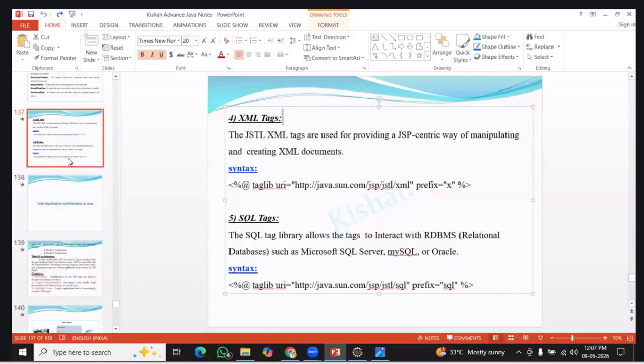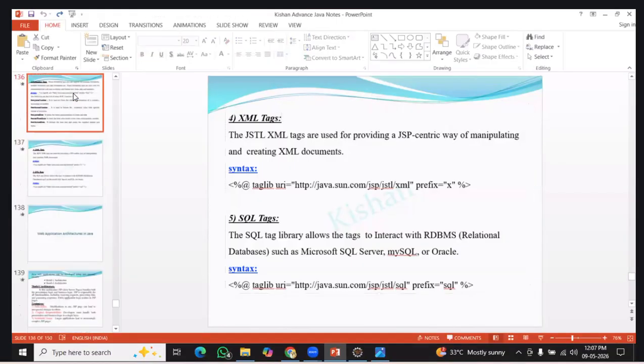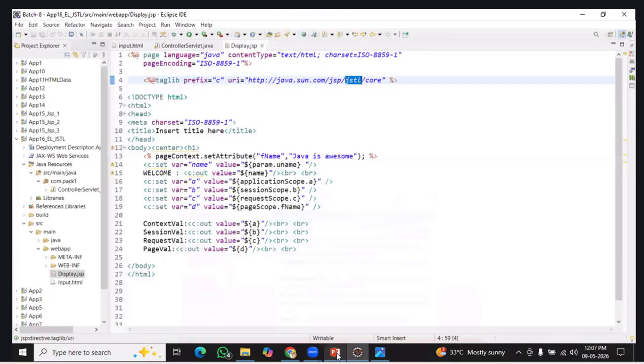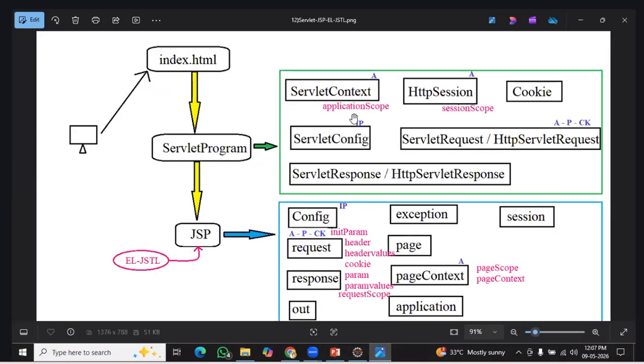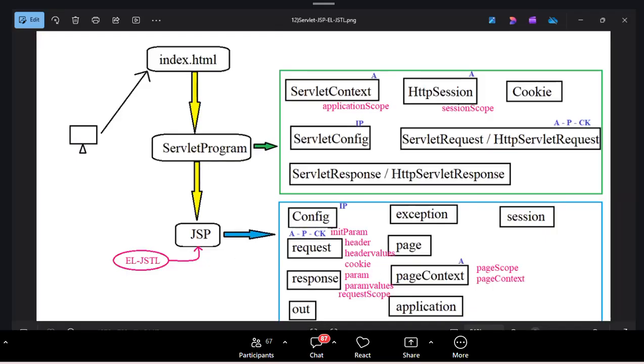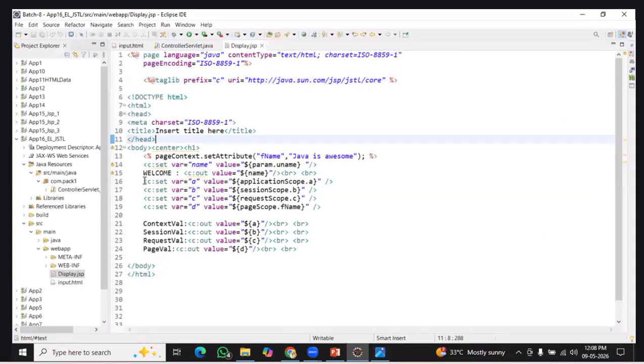Okay. Now, these are all JSTL tags. Whenever we are using JSTL tags, we need to use expression language. In expression language, totally how many objects will be available? 11 objects. 1, 2, 3, 4, 5, 6, 7, 8, 9, 10, 11. Now, please observe here.